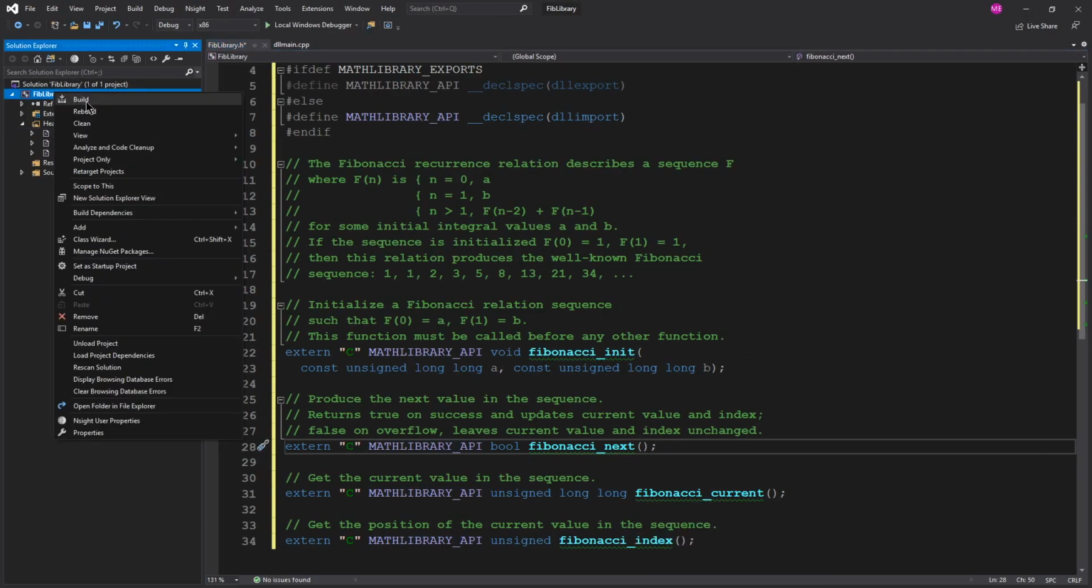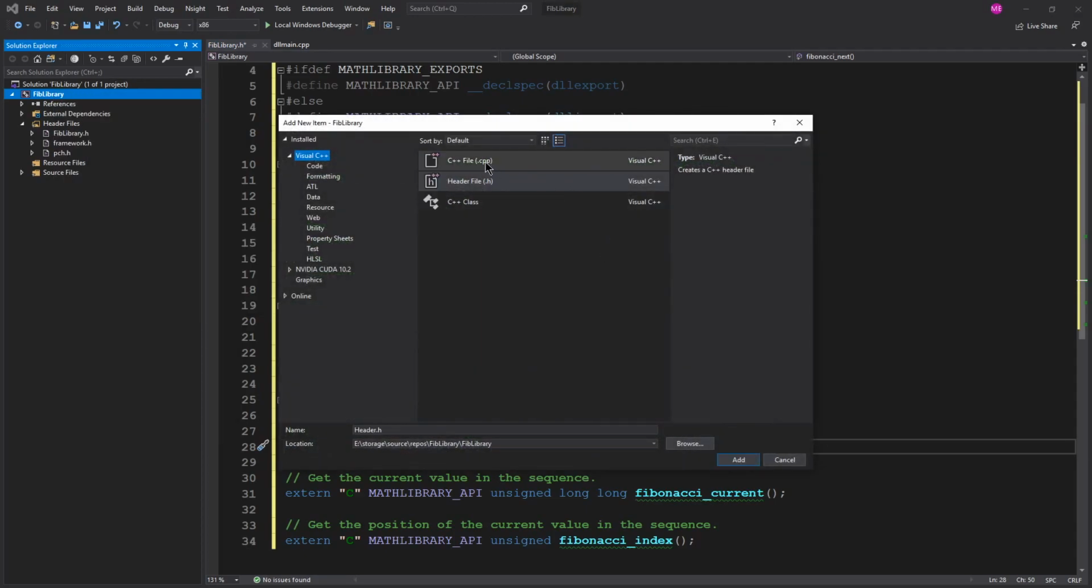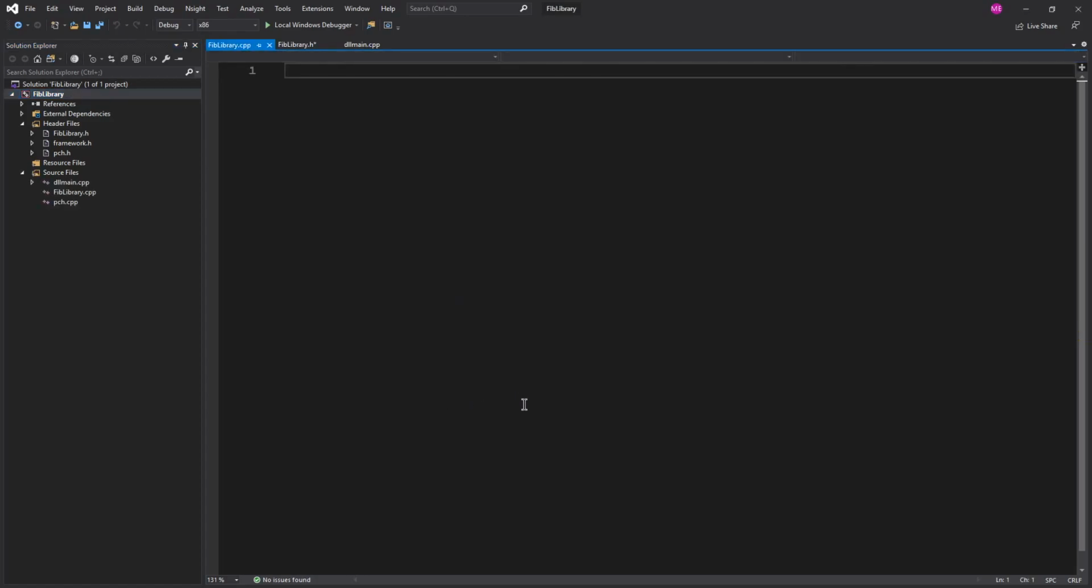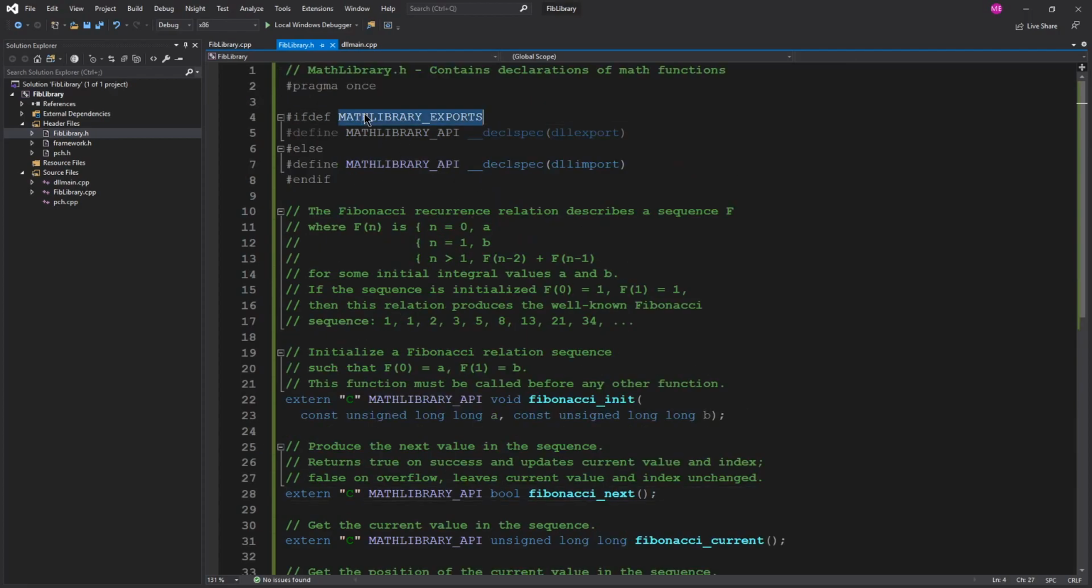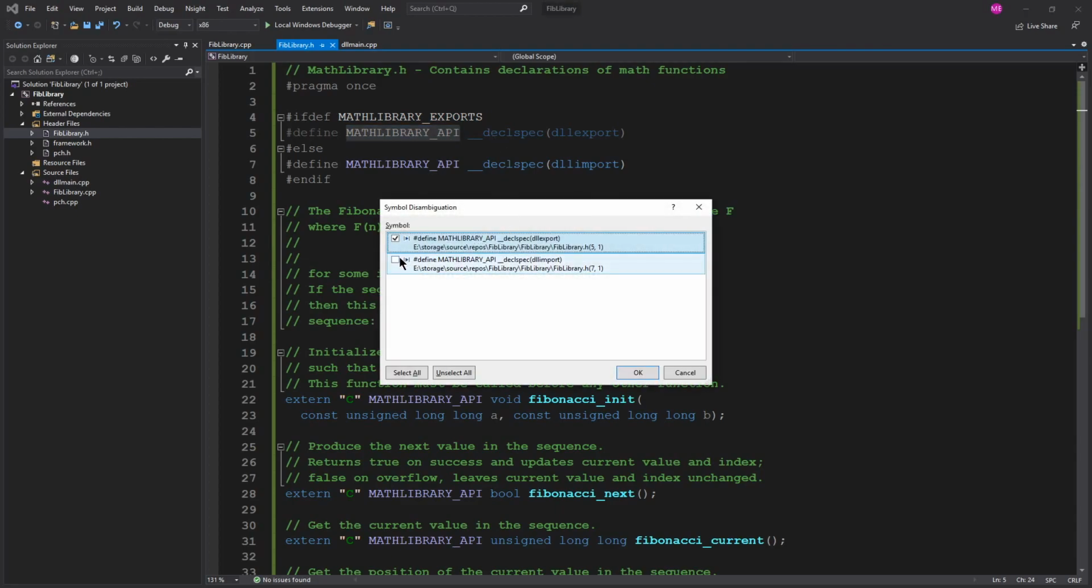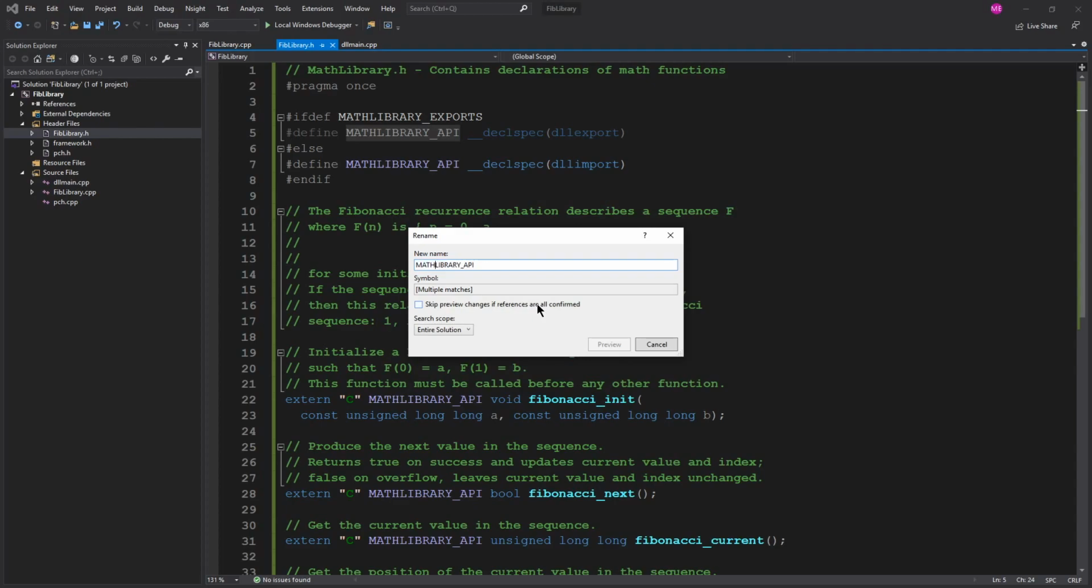Okay, so our next step here is to basically build or add the object for this. So we do the same thing, add new item. This time we're going to do a C++ file. And this one is going to be the same name. And there we go. So once again, I'm going to copy from that site and just paste in here. However, we do need to change a few things. This is now fib library, not math library. And we could change these math library exports and all these names, which I think I will. Yeah, we're going to change these all to fib library rather than math library.